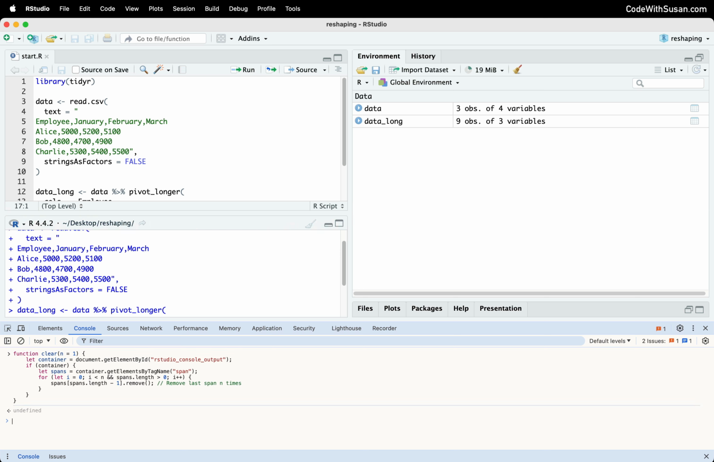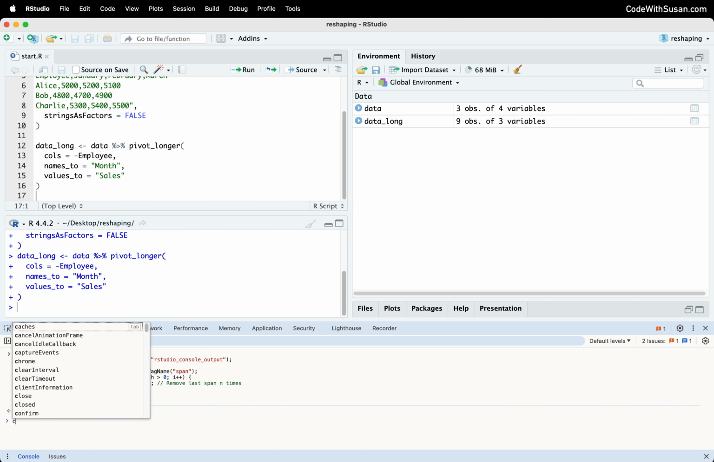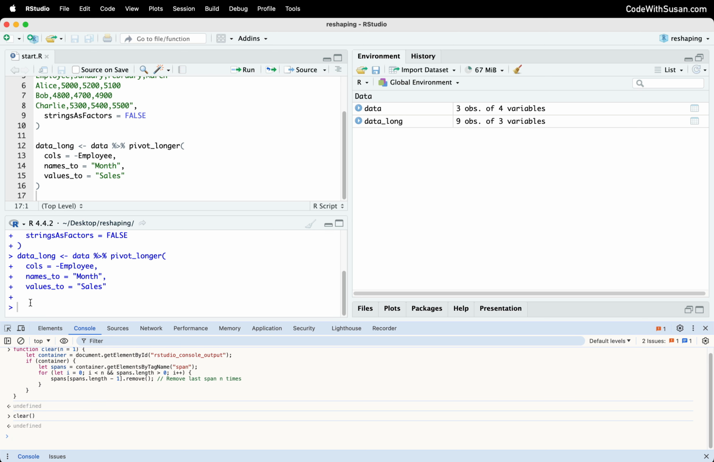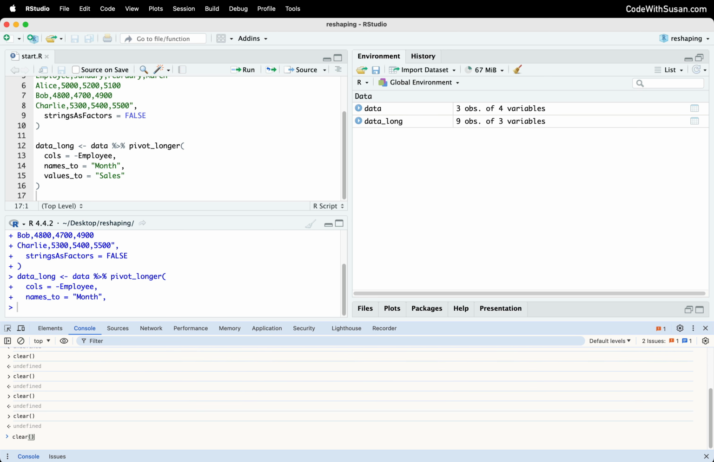And now anytime we want to clear lines from the RStudio console, we can invoke the JavaScript clear function that we just defined. If we don't pass it any arguments, it's just going to default to deleting one line at a time. So if we run that, we can watch our RStudio console, and I'll just hit the up arrow again and just keep deleting single lines at a time.